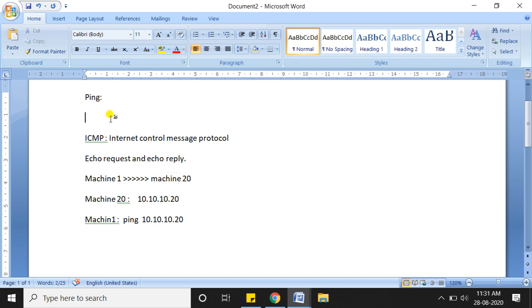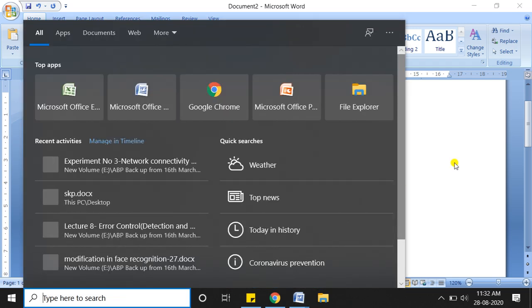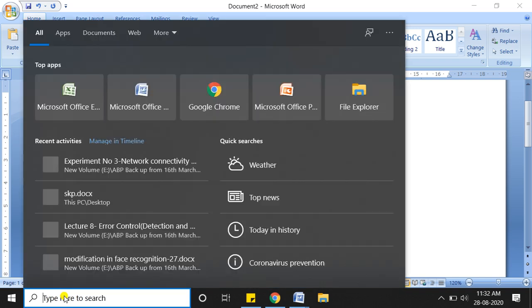So by this command you can test whether another machine is accessible from your machine. You simply give the IP address, or the subnet, or the domain name of the destination you want to test. As I told you, the logic is based on the ICMP protocol, where there is an exchange of echo request and echo reply. Machine 1 sends an echo request, and if machine 20 is available in the network, it replies back with an echo reply. So let us go to the command prompt.